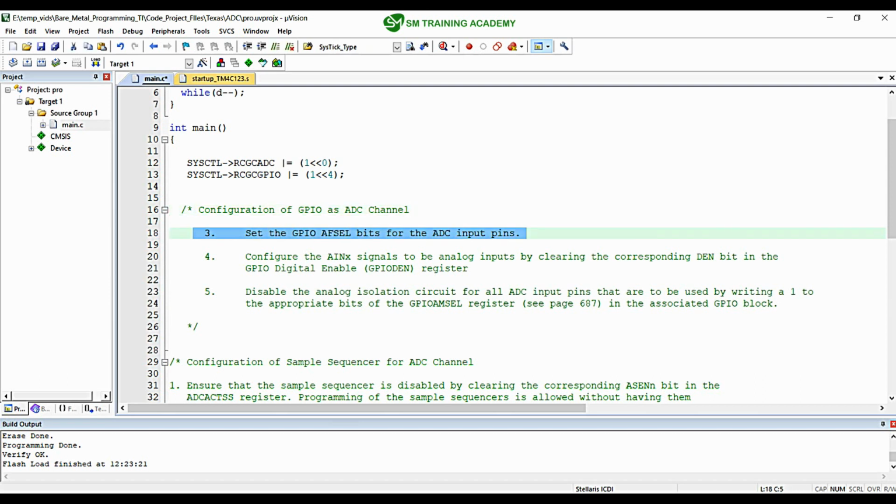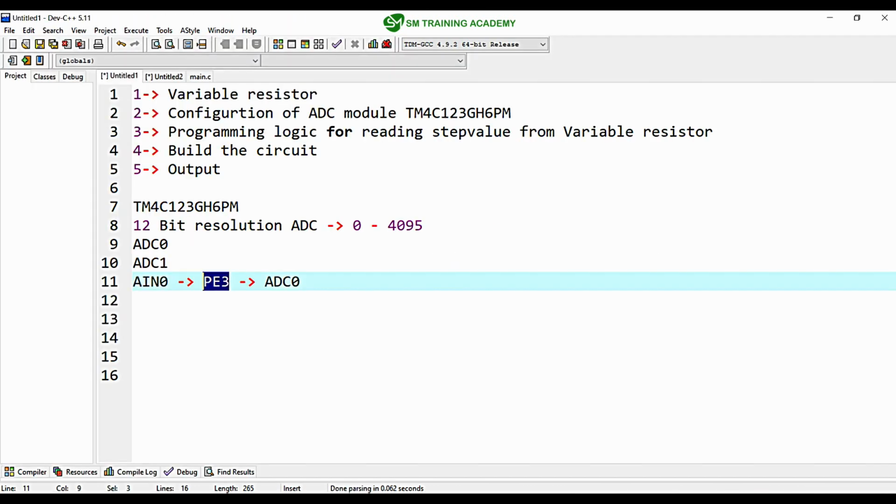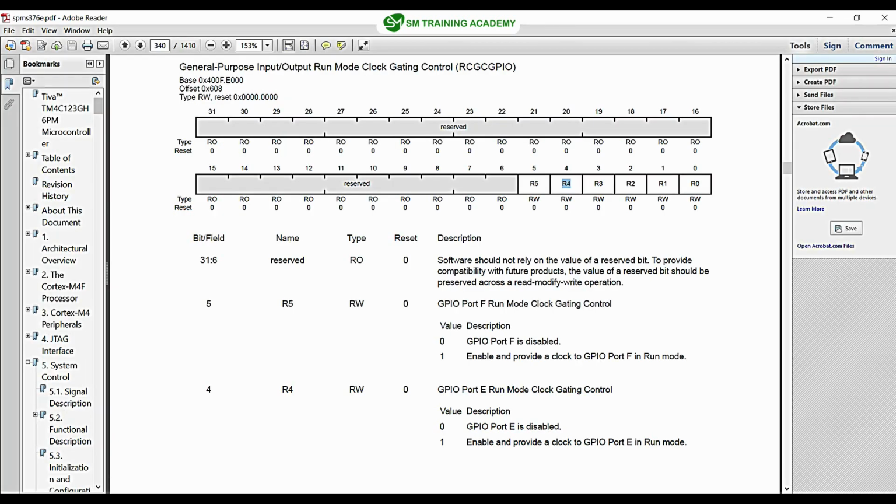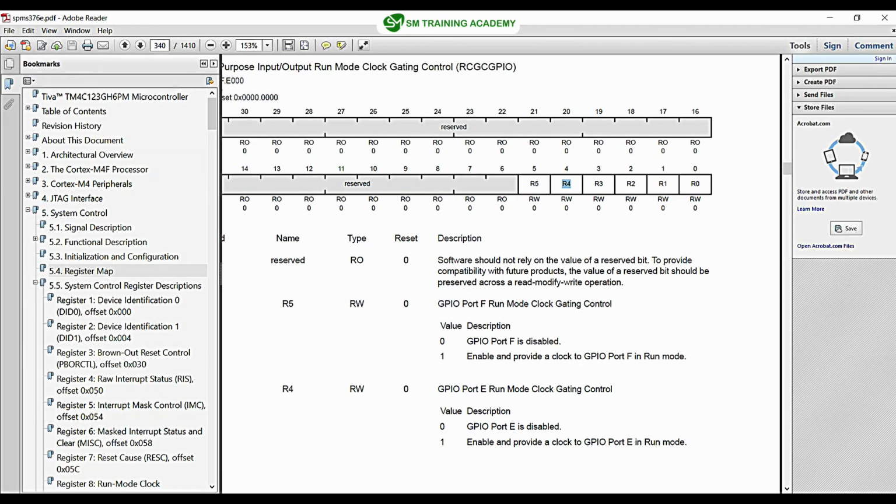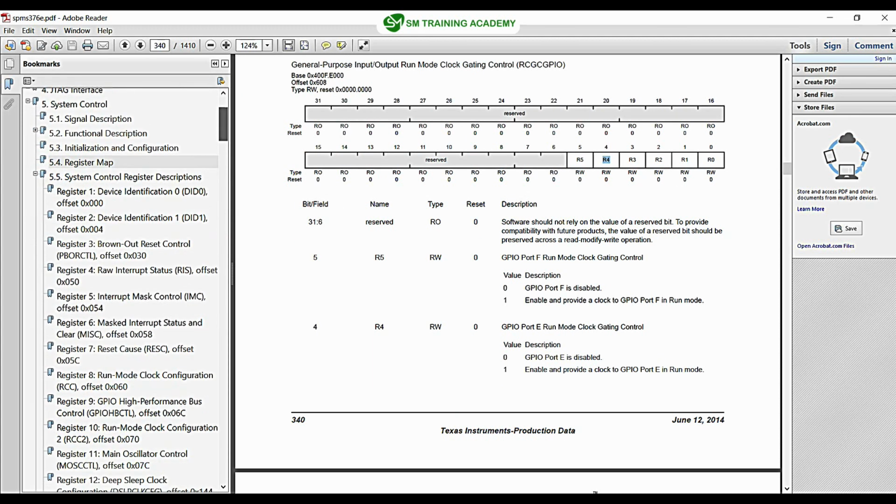And the third step that I want to do is set the GPIO AFSEL bits for the ADC input pins. Since I am going to use a particular pin, that is PE3, as an analog input pin, I just want to set the alternate function selection bit for this pin to be high. That can be found in the register AFSEL. So let me open that.